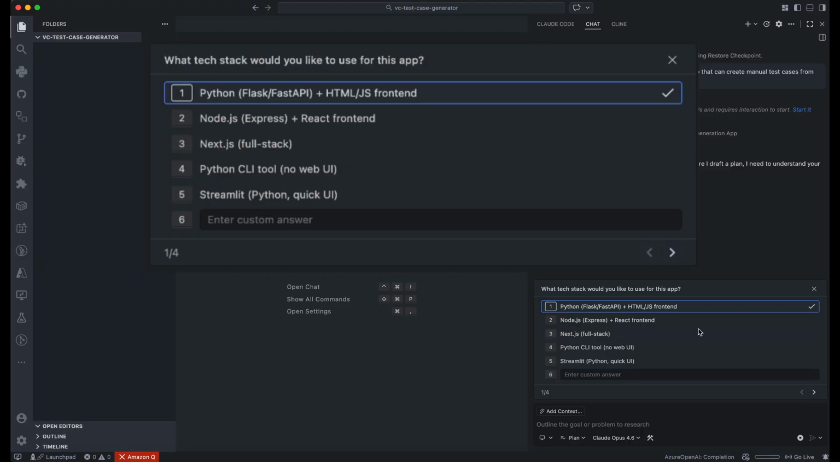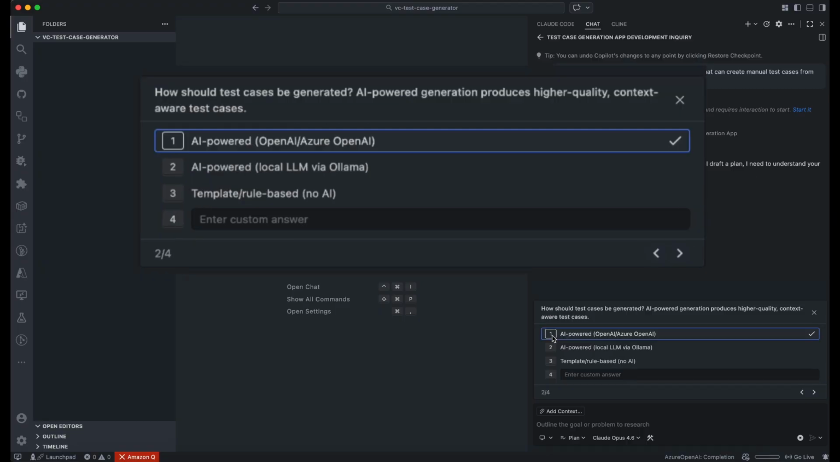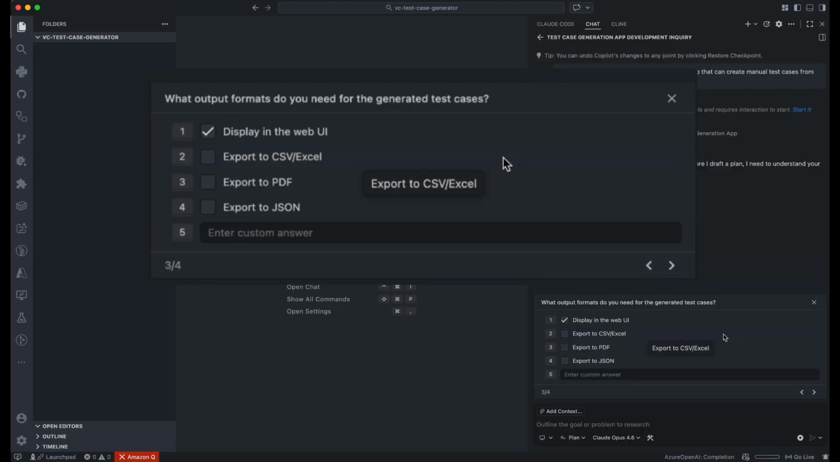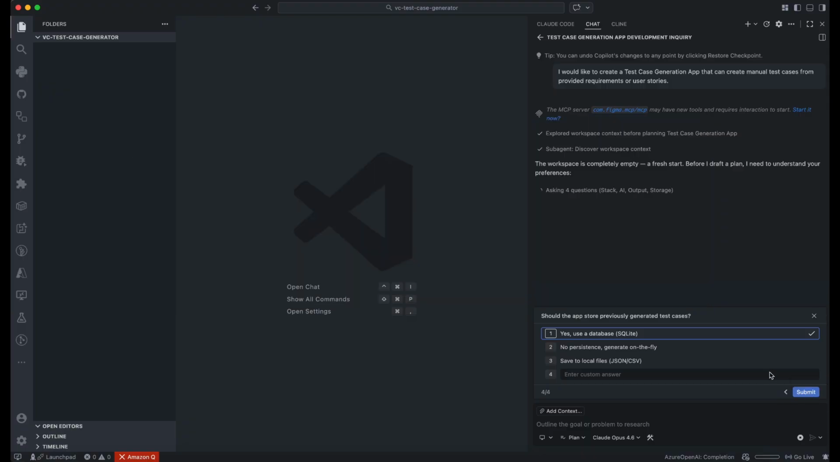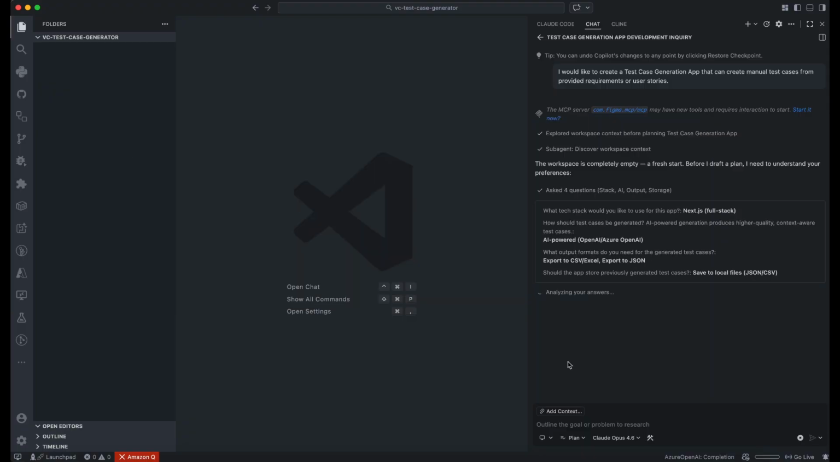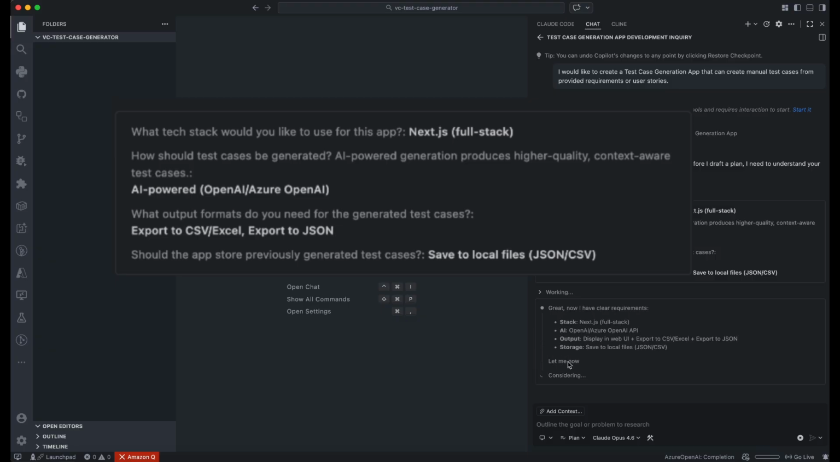What tech stack would I like to use? How should test cases be generated? What output format do I need for the generated test cases? Where would the test cases be stored? I answered each question and hit the submit button. I chose Next.js for the front end, OpenAI for AI-powered test generation, and Excel and JSON as output formats.